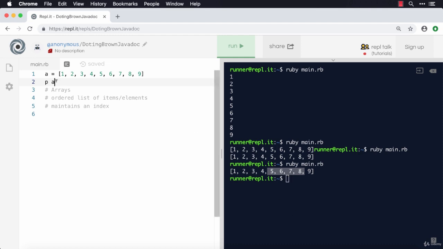All right. Now, what if we wanted to access an individual item within this array? Let's say I want to access the last element in the array. For that, I can run the last method. So a.last. If I do this, you see it gives me 9.